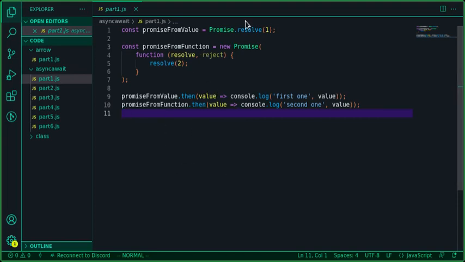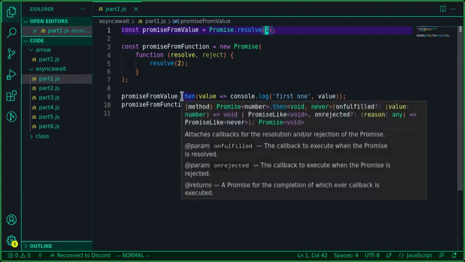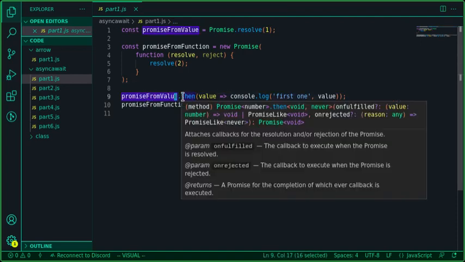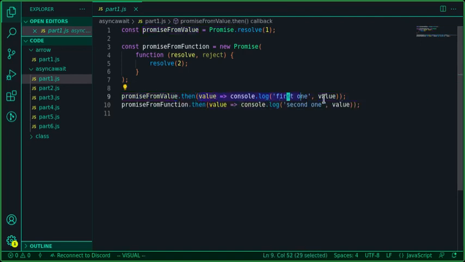Here we have code that creates a promise object in two different ways. The first is we call promise resolve, which just returns a promise that's already resolved to a value. So in this case, it'll be a promise resolved to 1. And that means if we call dot then, it will immediately call the function we pass it and provide that value. So value is going to be 1. It's just going to say first 1, 1.